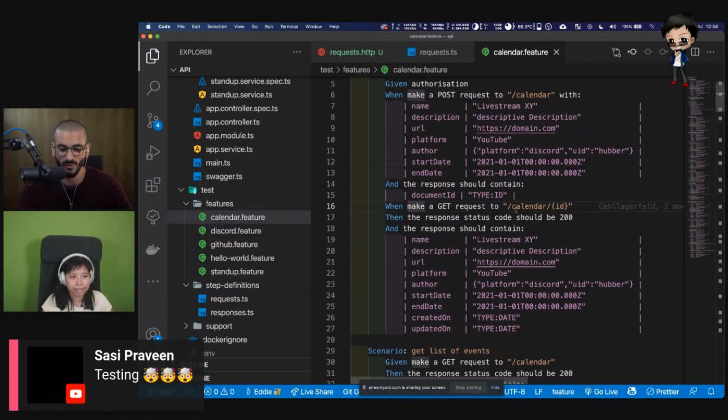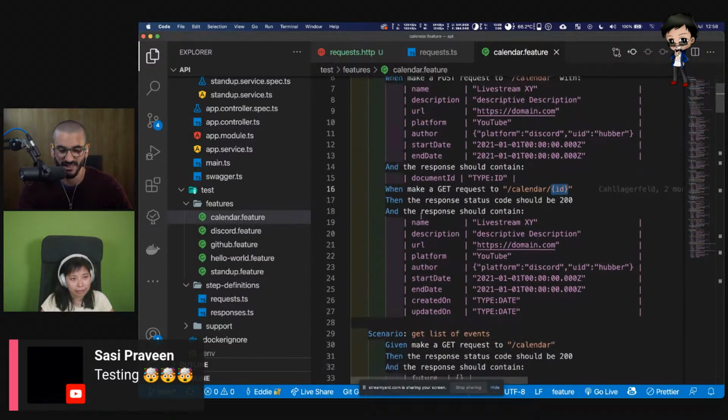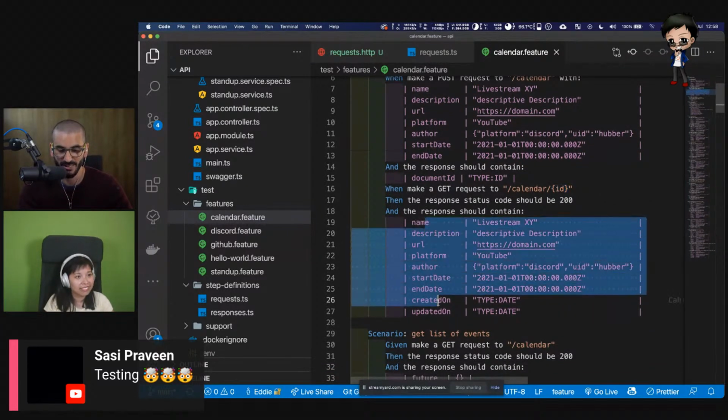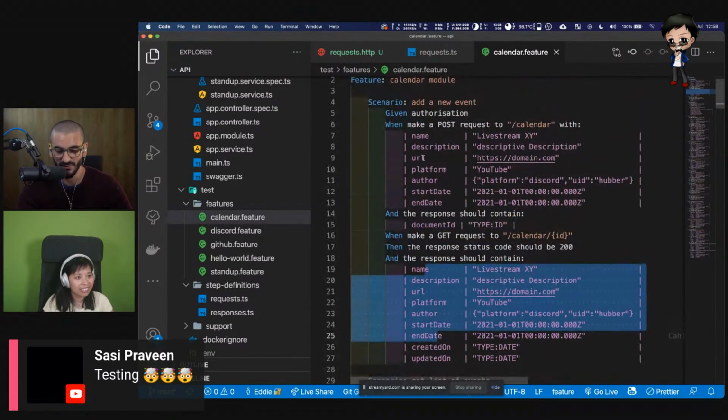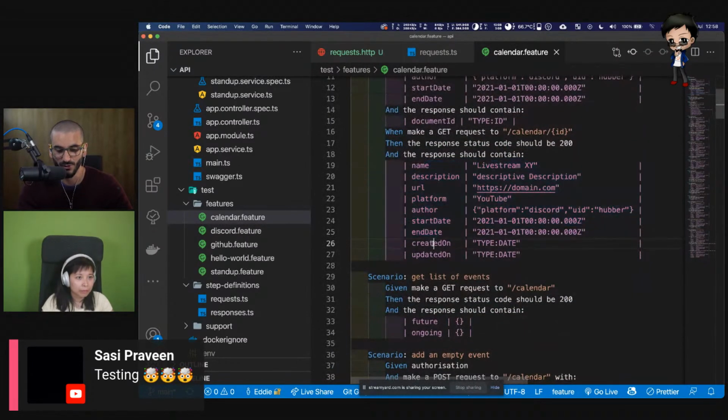When I make a GET request to that same ID, then we're expecting a 200, and we're expecting the response to be this. So it's all the same as above, what we created, but then we also have created on date and updated on, and they're dates. And again, we don't care too much what the date values are, as long as they're a date format, which is this format that you see up here.